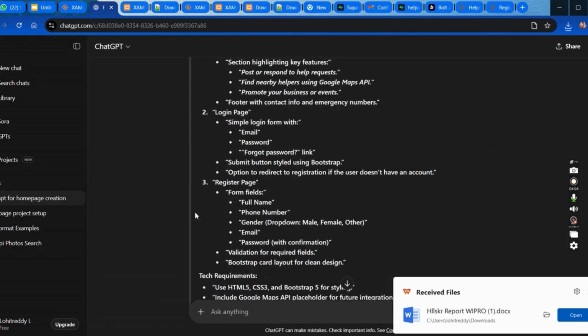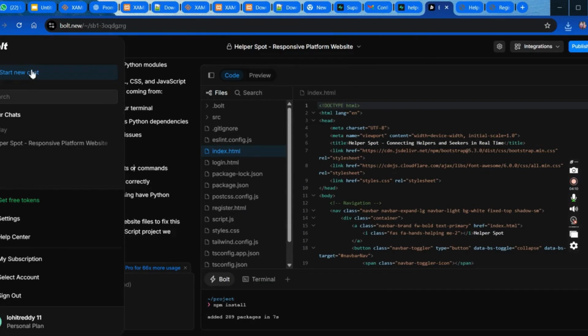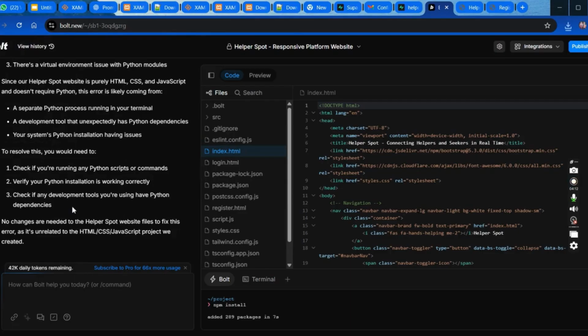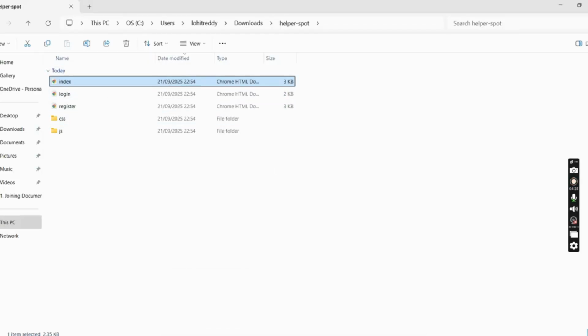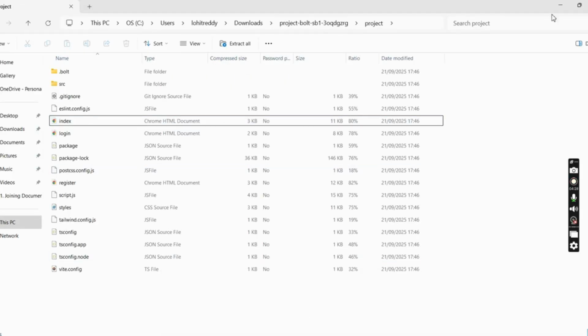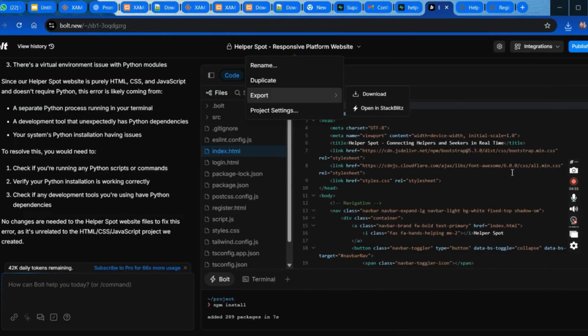Just put it in, so you'll get the Bolt prompt. Copy this one, go to Bolt, and paste it in the new chat. It will create it. Wait some time. Once everything is done, go here and export, download. Once you download the zip file, you can extract it and show the source code. That's it. And follow the Node.js video also, so you'll get to know how to run that with Node.js. Or else you can just show the interface by opening the home page, index page, login and registration.